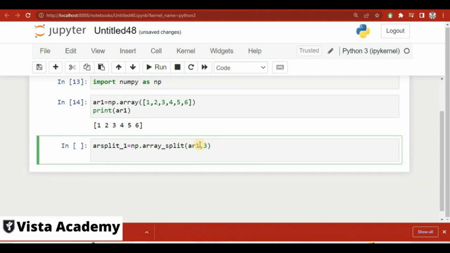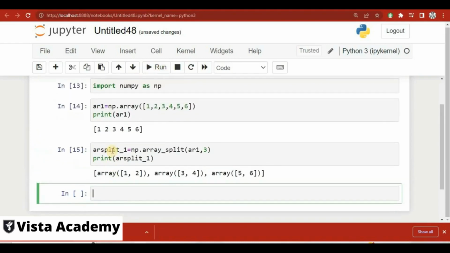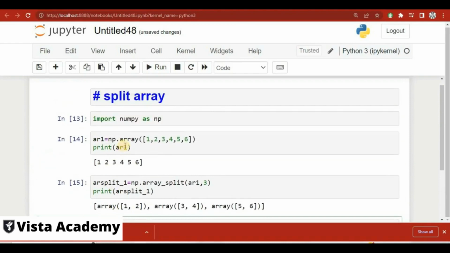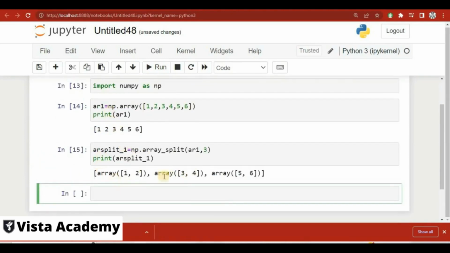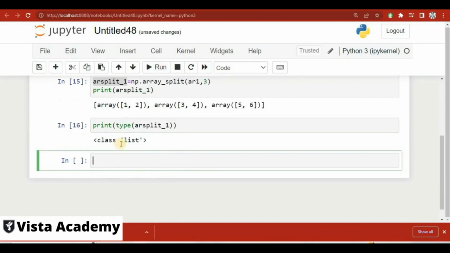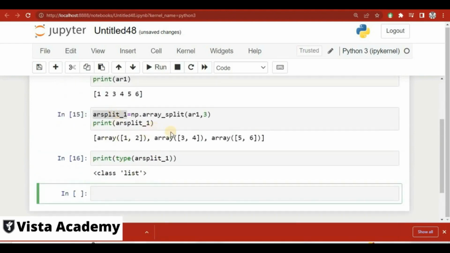Now I will go to the next line and type print, and print the variable which we have created, and just run this. So now we have split our array which is ar1. Now we have split it into 3 like this. If you want to see its type, we have to give print type, and here we will give the name of the array to see what the type of this array is. So this is basically a list. So when we split, it is converted into a list. So splitting will convert our array into a list.